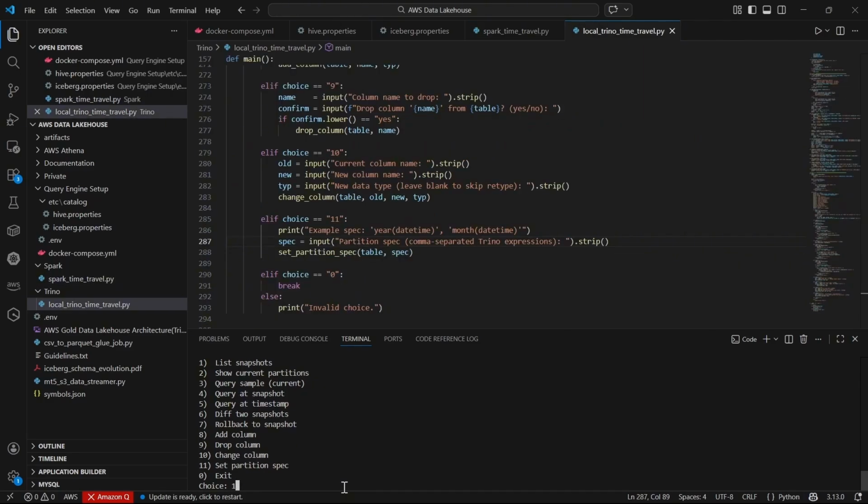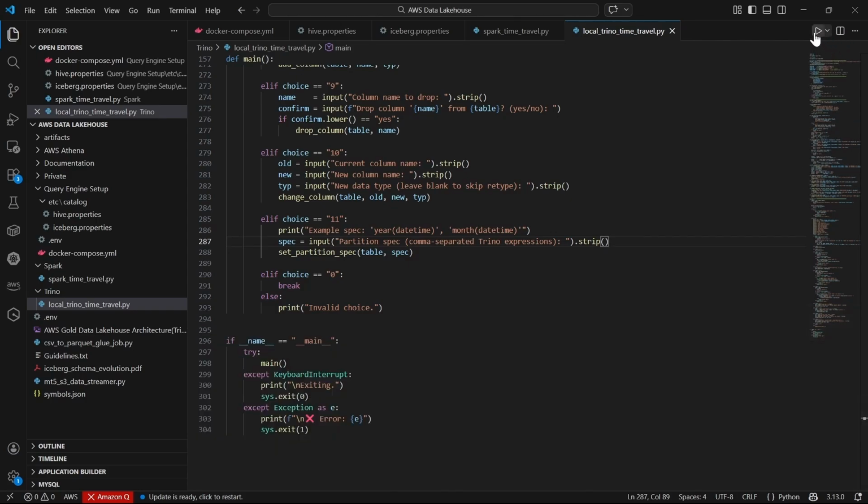Now we will run the Trino time travel script. This one is much faster than Spark. Trino is expected to run fast as it is built for these kind of things. If I am not mistaken, I believe Athena also uses Trino to run the queries. I am not too sure, I think it could be Trino or PrestoSQL.